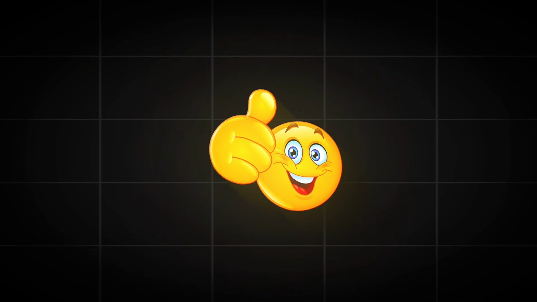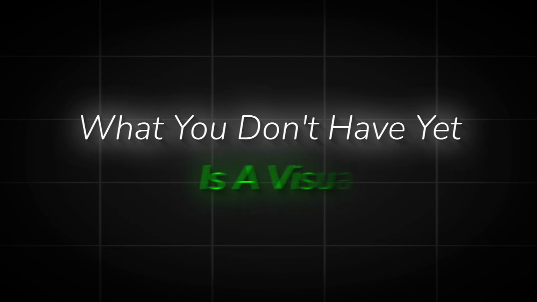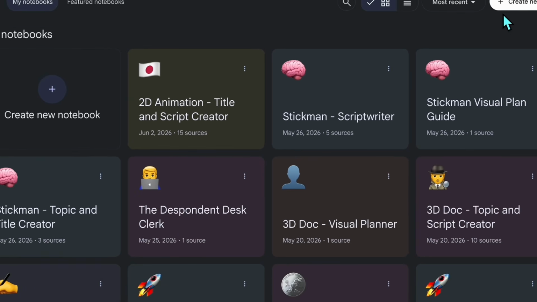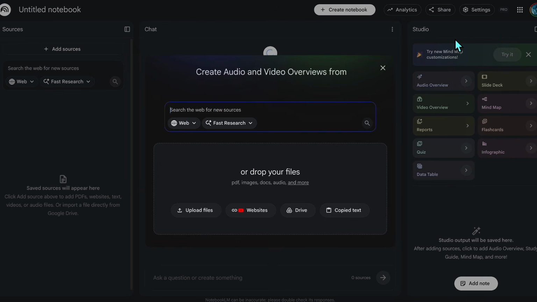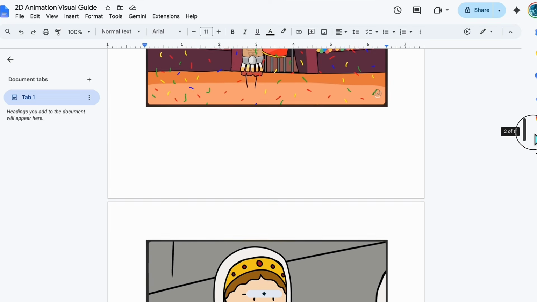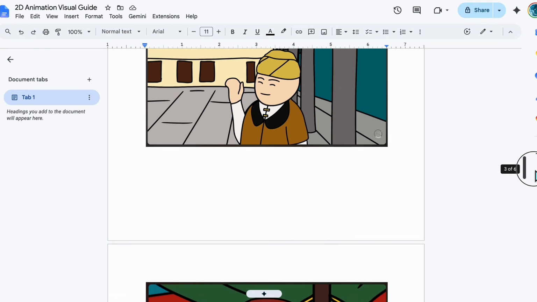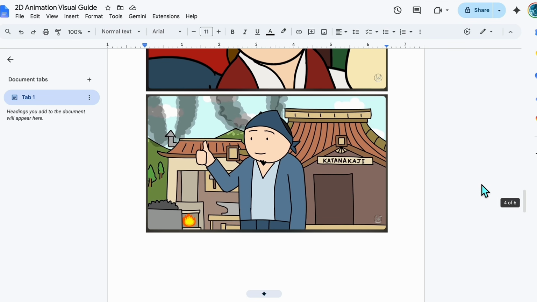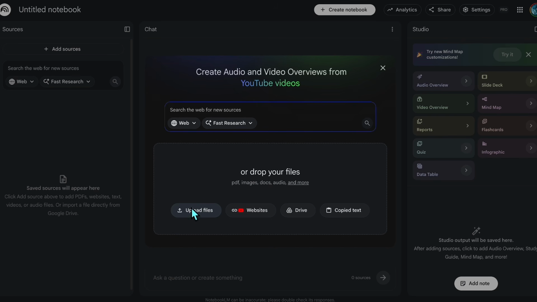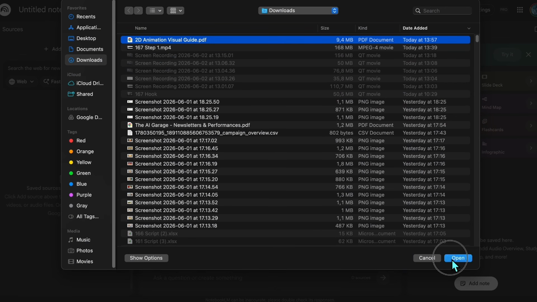Now you have a script. What you don't have yet is a visual plan, a scene-by-scene map of exactly what goes on screen. Open a new NotebookLM project. Now upload the AI Garage 2D animation guide as the only source. This guide contains example scenes for the overall look and feel. Download it as a PDF. The link to the guide is in the description. Upload that PDF into NotebookLM and hit the blue arrow to let it load.